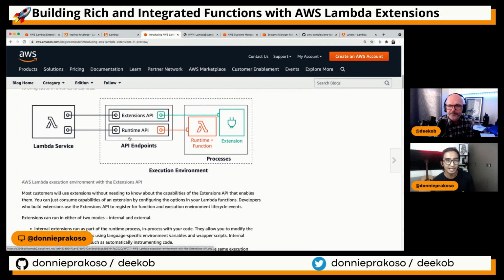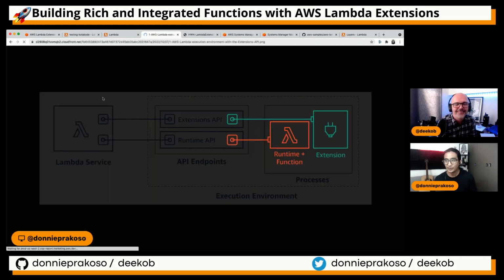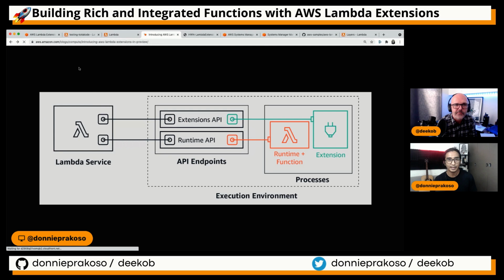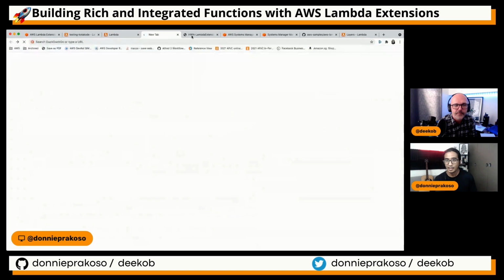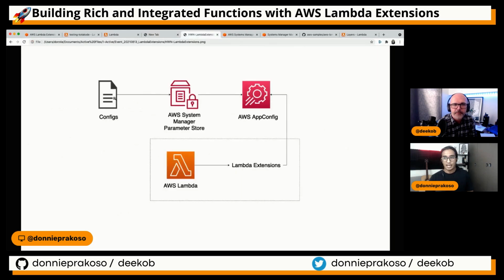Cool. Okay, so I think it's time to go through the demo. Let's do it. Okie dokie. Okay, so oops, my bad. Okay, so before we go to the demo, not the demo, but how I built the demo, let me show you the architecture diagram to let you understand how I built it.